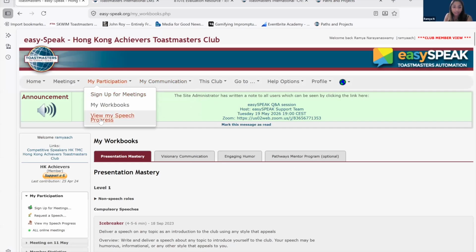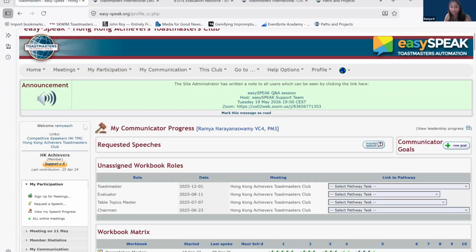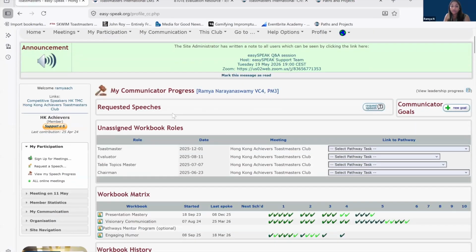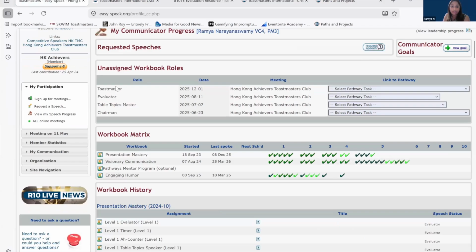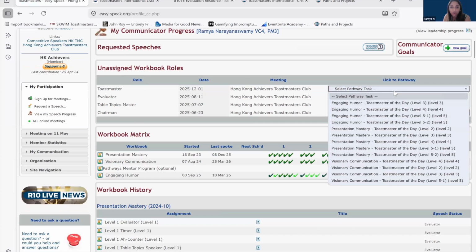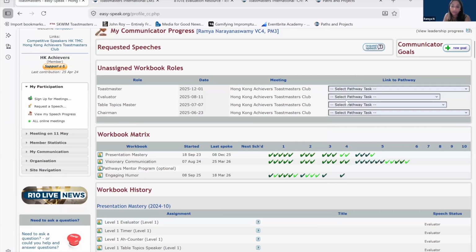The second thing I will show you is view my speech progress. You can see this is my profile. If you have requested any speech in the upcoming meetings, then you will see that requested speech over here. Now, these are some of the roles I've done in the past, but I have not been able to assign them to any pathway task because they're not aligned with the dates of that specific level that I was completing. So they're just showing up over here. And here you can see your workbook matrix.